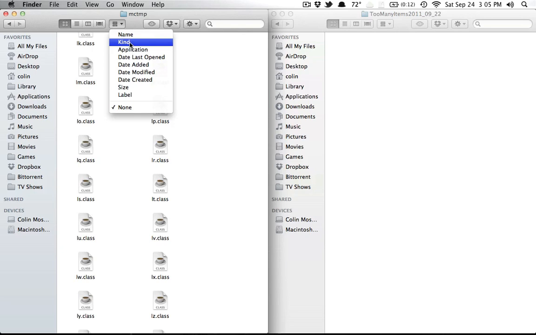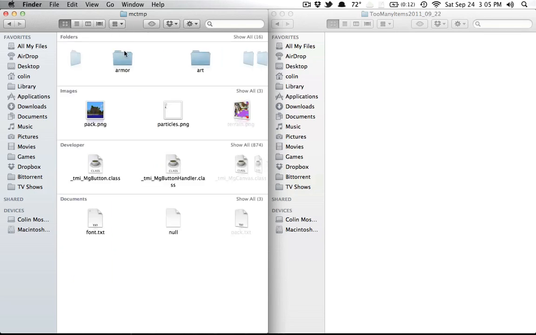Let's sort it by kind. So there are some folders, and there are also folders in this Minecraft temporary folder. Sometimes the files will go in there, but you need to make sure you read the instructions for the mod to know where each file goes. Sometimes they will go into the folders inside Minecraft temporary. Sometimes it'll just go straight into Minecraft temporary.